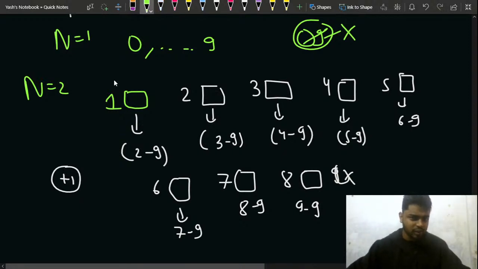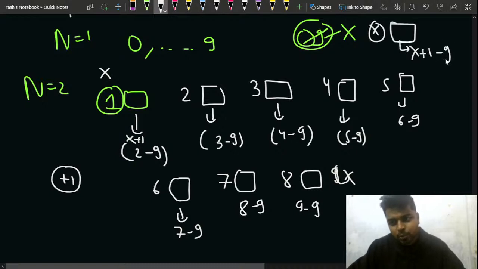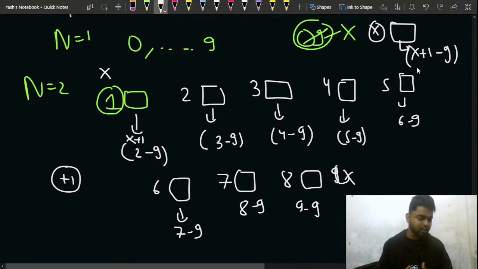If the current digit is x, if the digit at the current position is x, then the next options for the digit will be between x plus 1 to 9. If the current digit is x, then the next digit options will be from x plus 1 to 9, right? Is this much part clear to everyone?